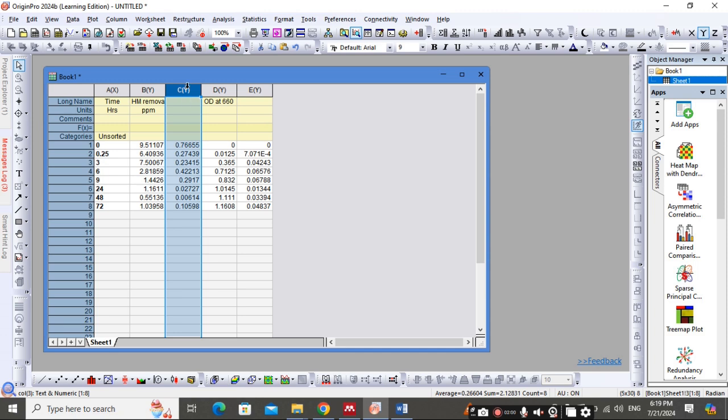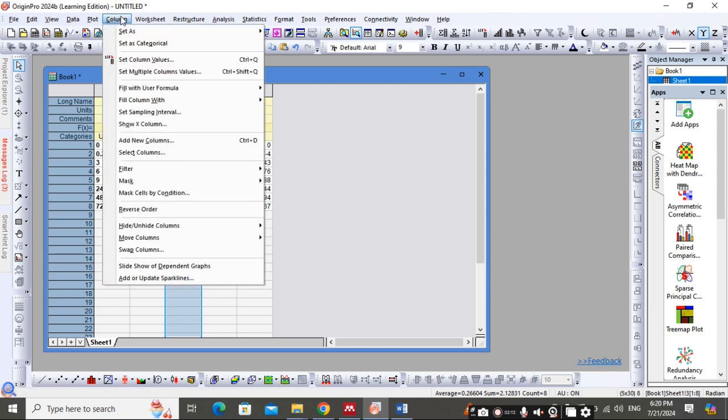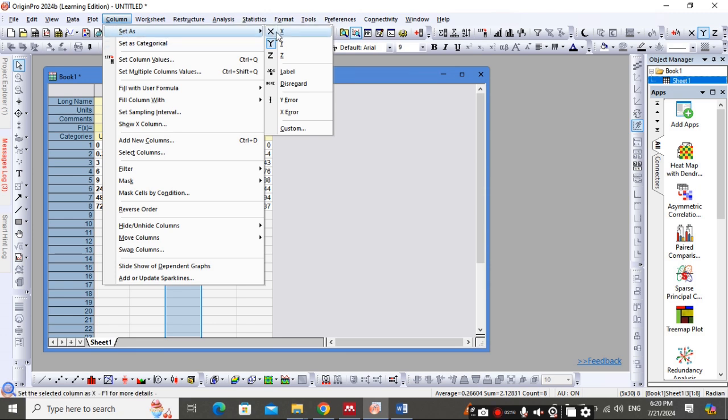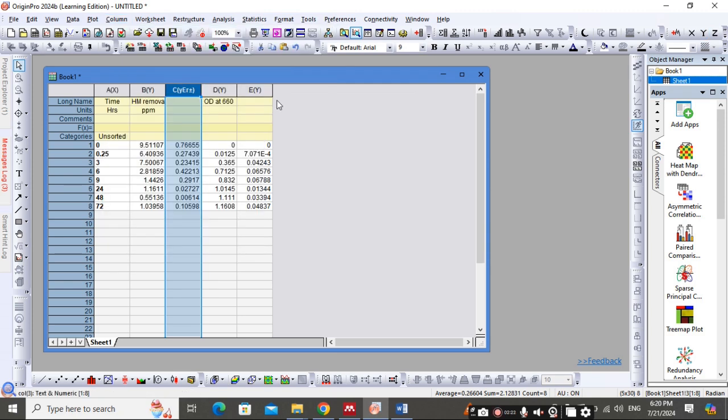But here it is showing that it is y-axis, so we need to set the value of this column as a y error. For this we will go to Column, click on this and go to Set as. Here we will select Y Error. Okay, so now it's showing Y Error plus minus.